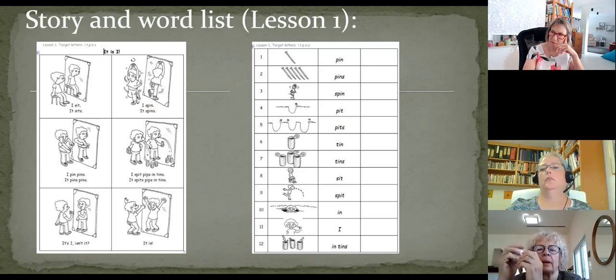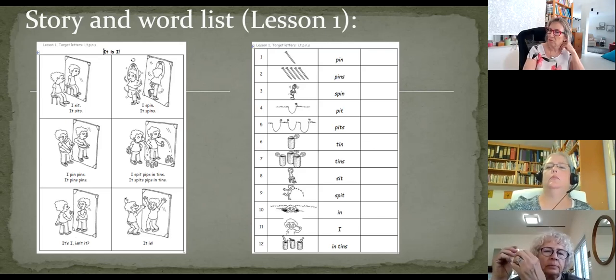Then you have them uncover the answers and compare their answer to what's in the center column, which is the way to write the word. And as I say, discuss their questions.